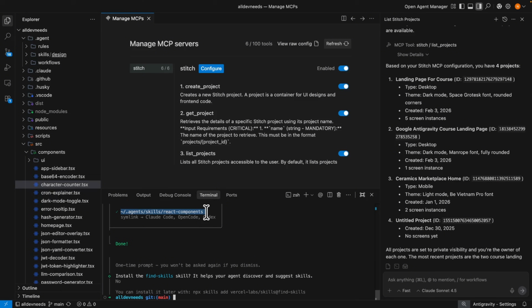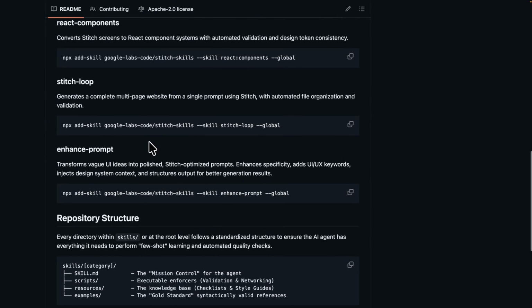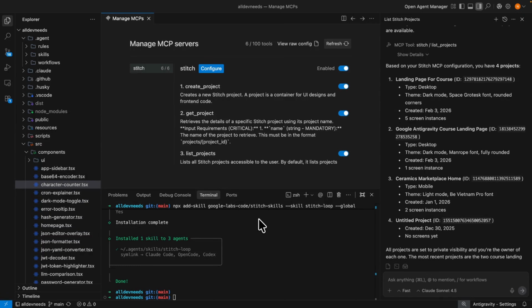As you can see here, it was installed in global scope. It means that this skill is going to be available in all the workspaces I have, not just the one that you can see here, all dev needs. Now I'm going to repeat this process with the second skill, Stitch loop, and that's it. Our skills are installed. We can start implementing.